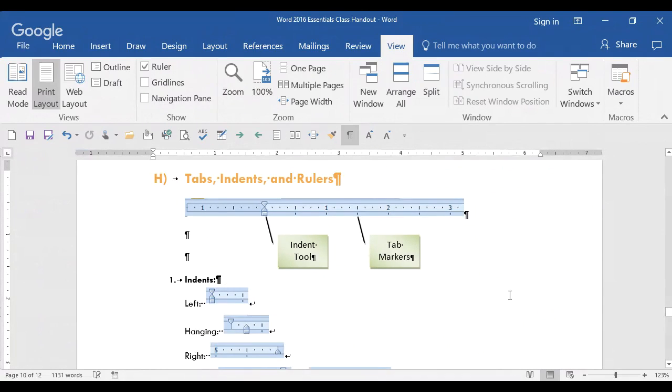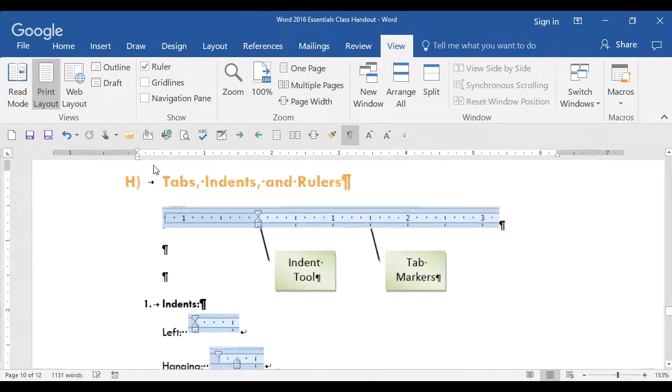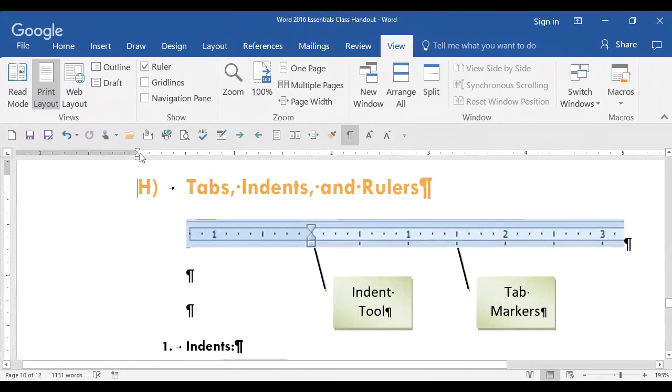So tabs, indents, and rulers. And this is why you need your ruler. They have shrunk it up. It used to be a lot wider. Now it's kind of thin right up here. And they've shrunk it up. And let me teach you about the actual operators that are on here. This item right here, I'm sorry, I can't zoom in. I can zoom into my document, but not really my ruler, although it looks a little bigger now.